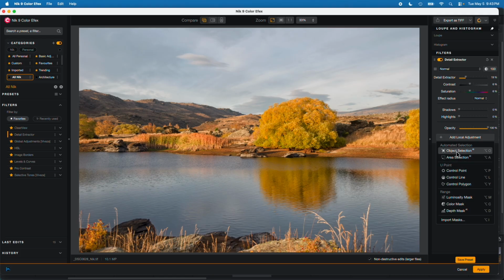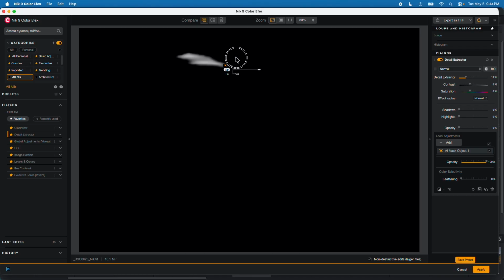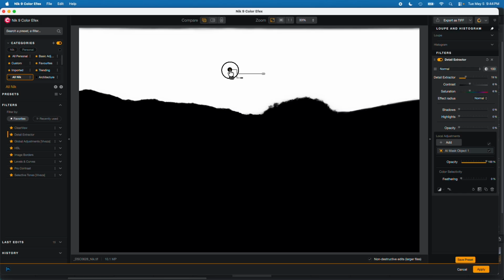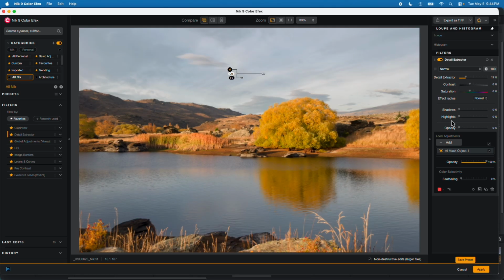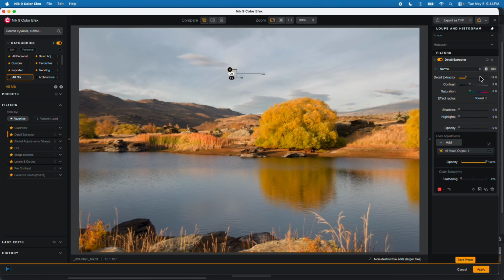I'm going to start with Object Selection and click on the sky. And if I press M on my Mac keyboard, it shows the mask, and just moving it gets the whole sky. M again brings you back to the main picture, and if you hit this overlay option button here, you can give yourself a red overlay as well. The moment you start making an adjustment, the overlay will disappear.